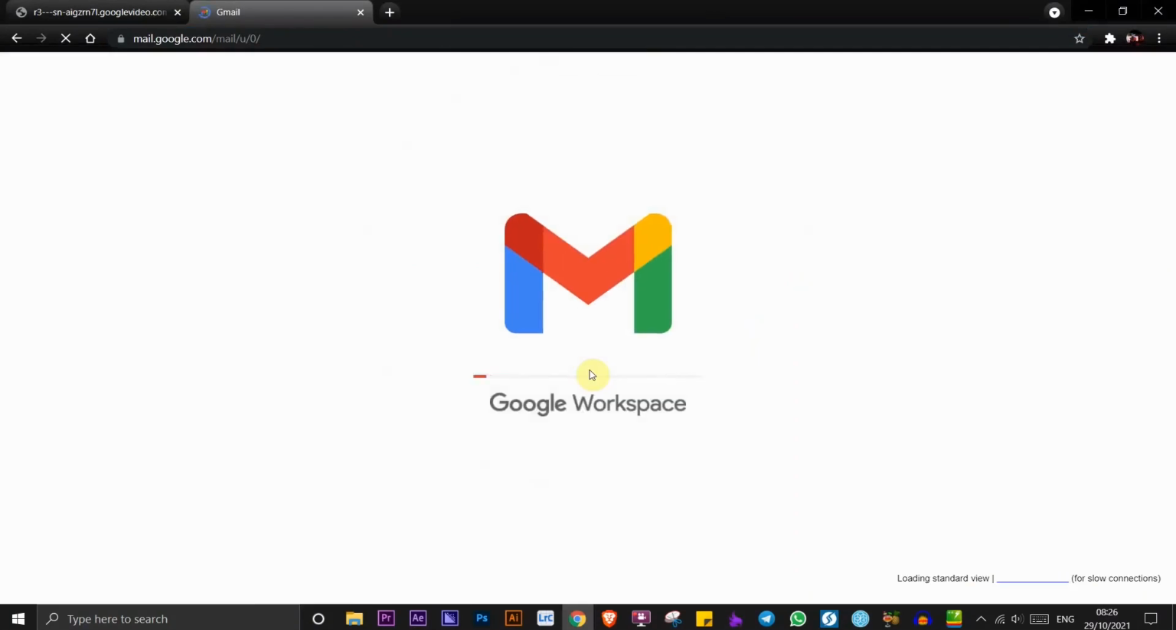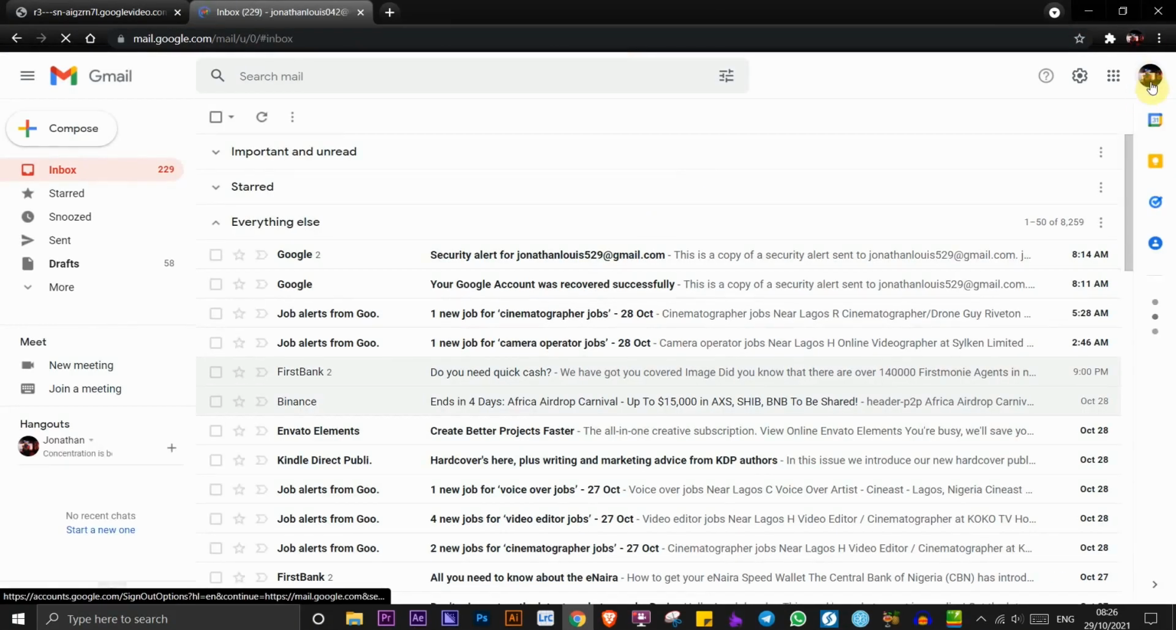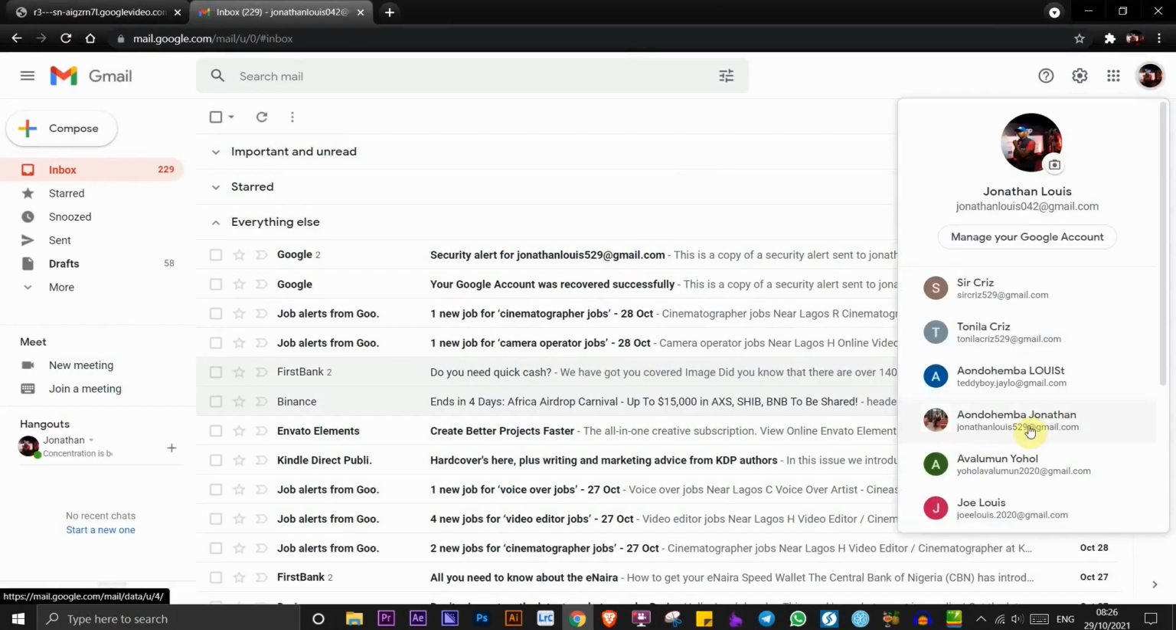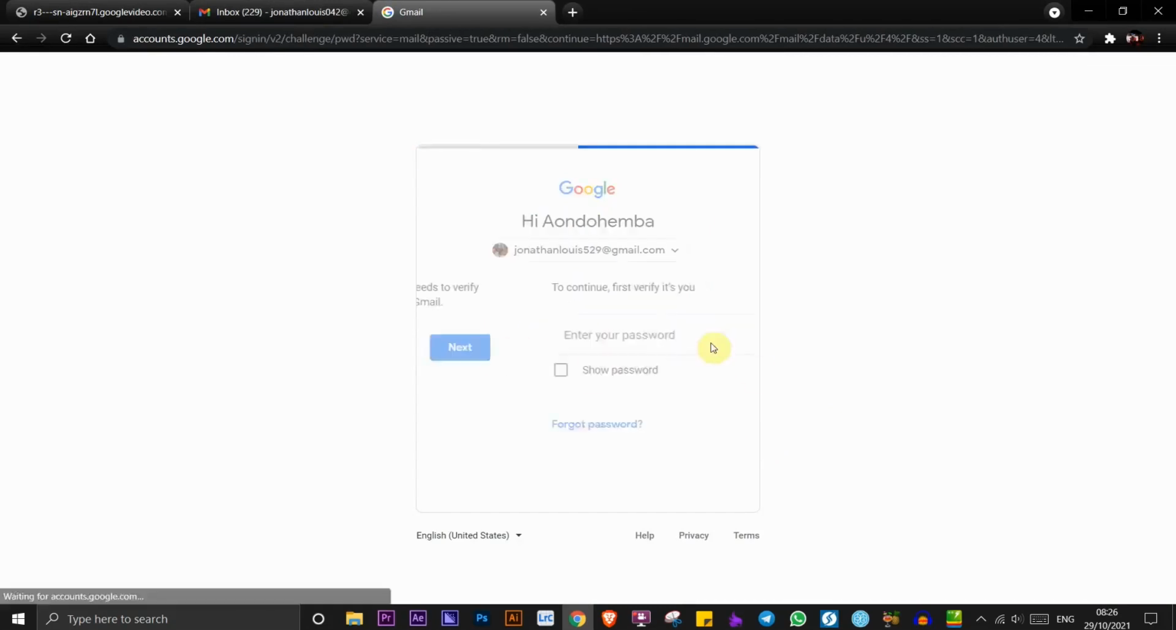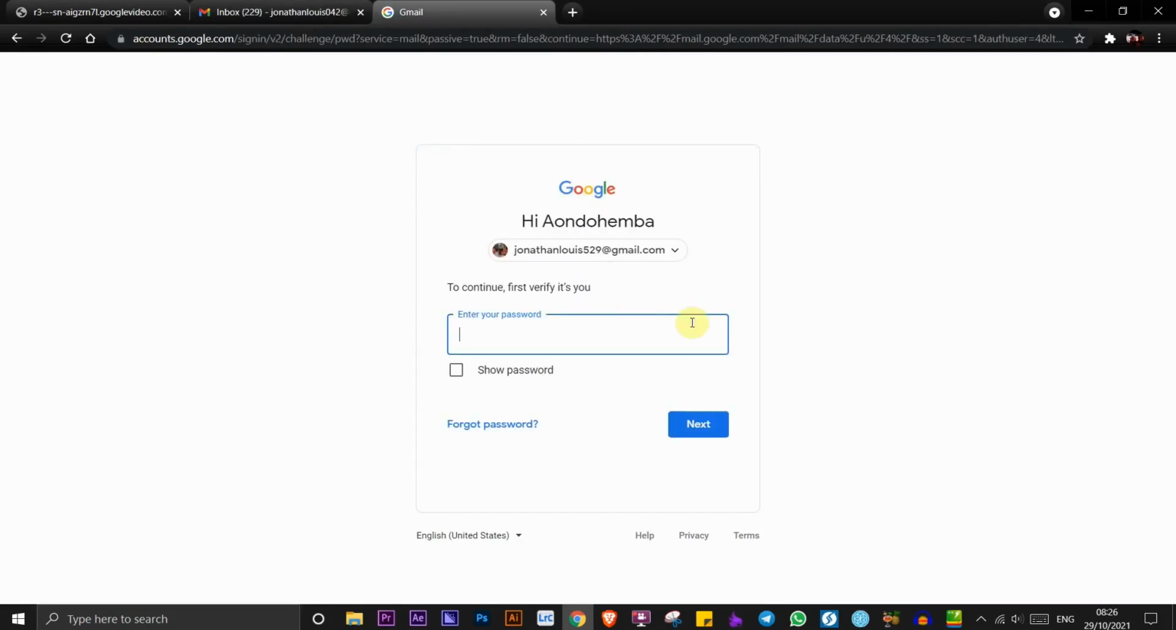You want to click on your Gmail icon. You want to click on the picture right here in the circle. You want to select the account you want to recover. As you can see, I am required to sign in. So I'm asked to enter a password and I can't remember the password. So I'm going to click on forgot password.